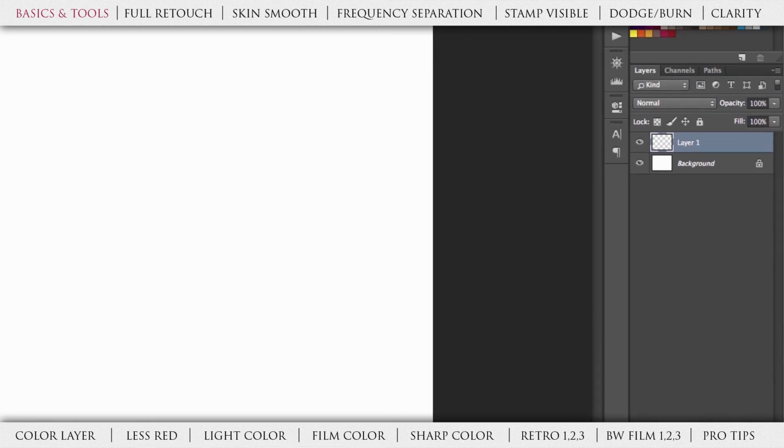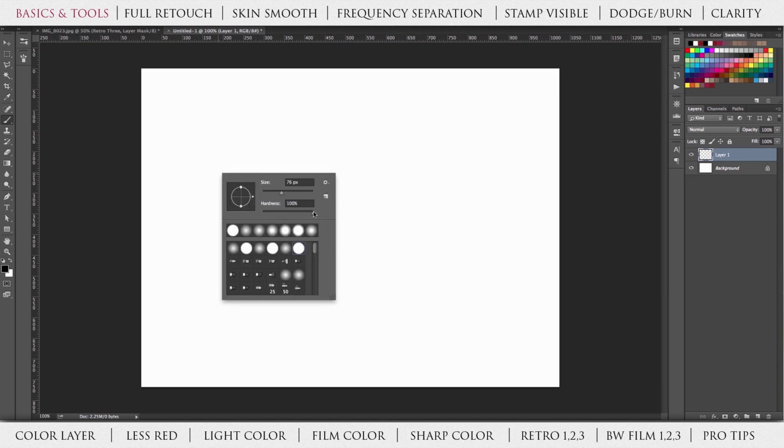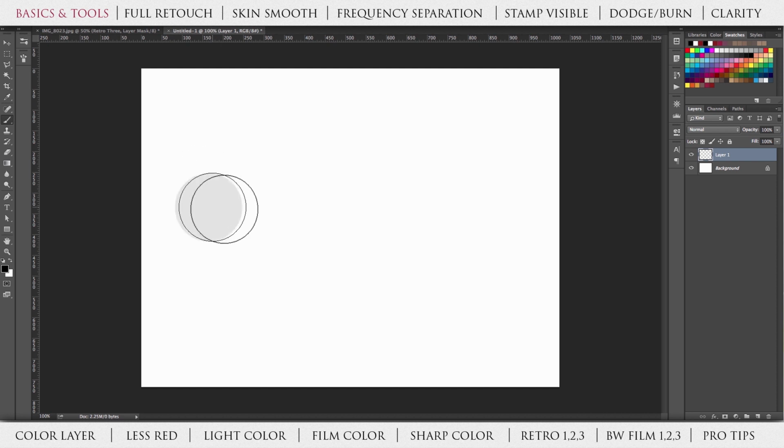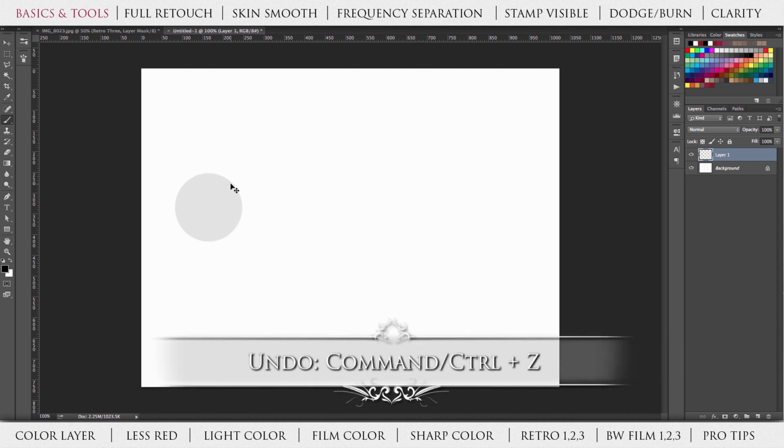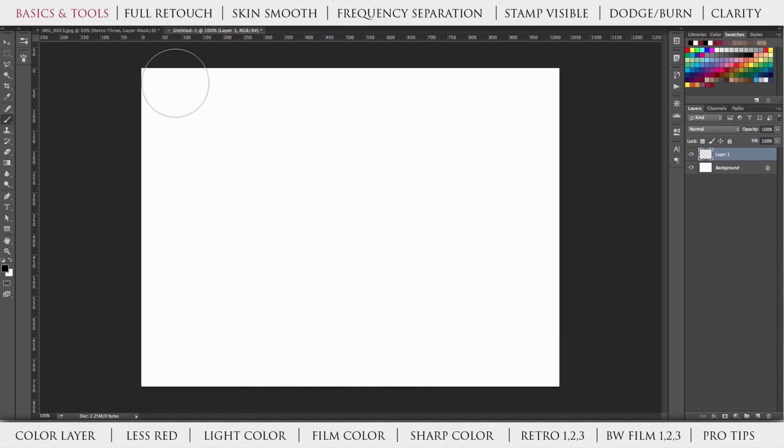I'm going to go back to my brush tool. Let me see, hardness 100. Let me increase the size a little bit. Let me increase the size a lot. So I'm just going to make a little brush mark. Let me undo that. I'm going to undo by holding down Command and pressing the letter Z. I want to get my opacity up to 100% for this example. So just making a brush mark on here. Now I have this one layer with this one brush mark.